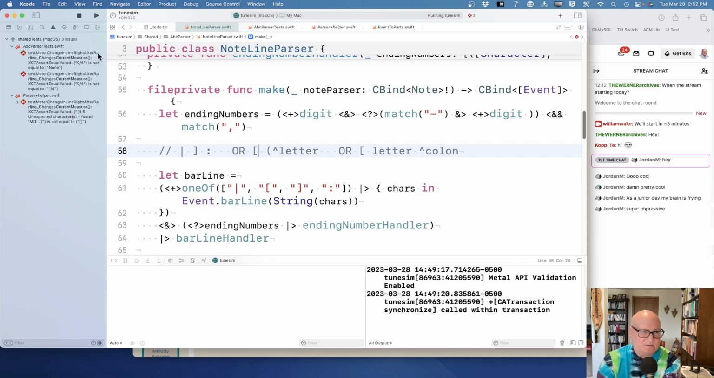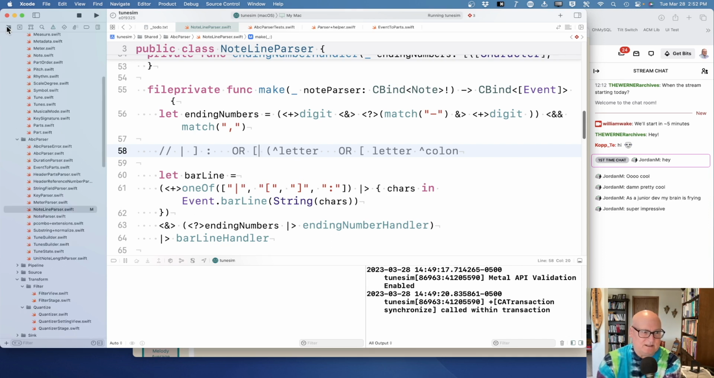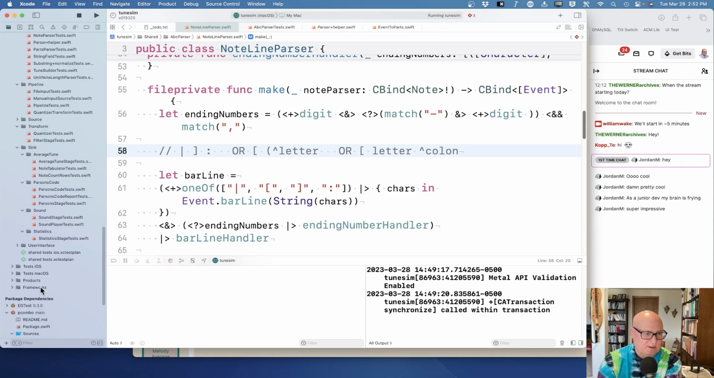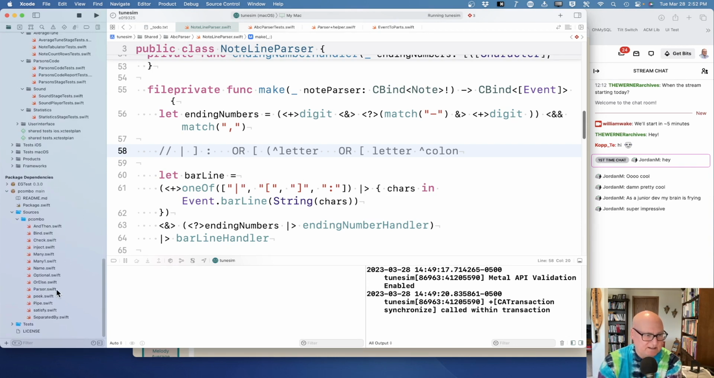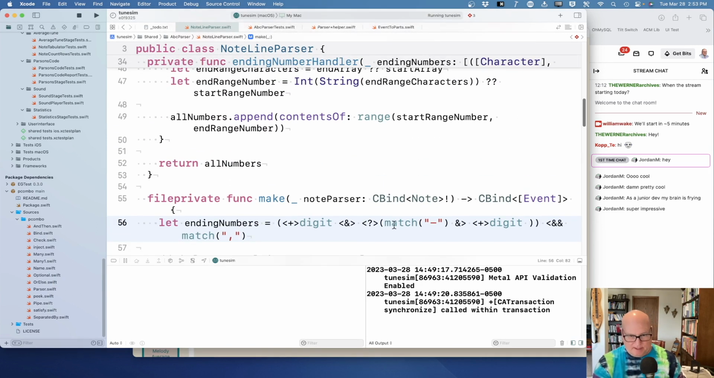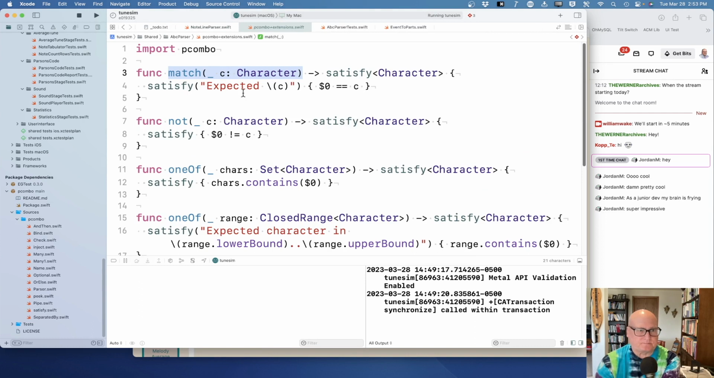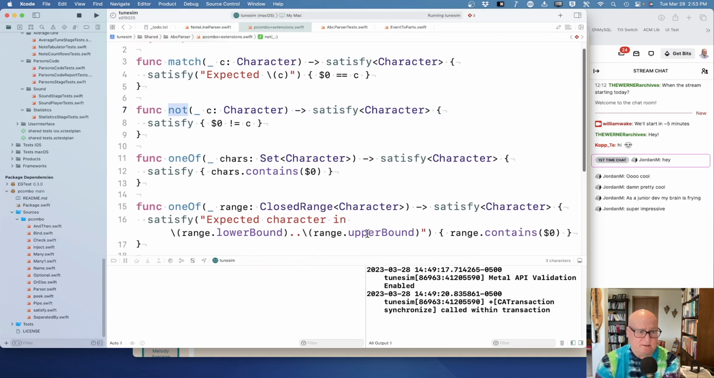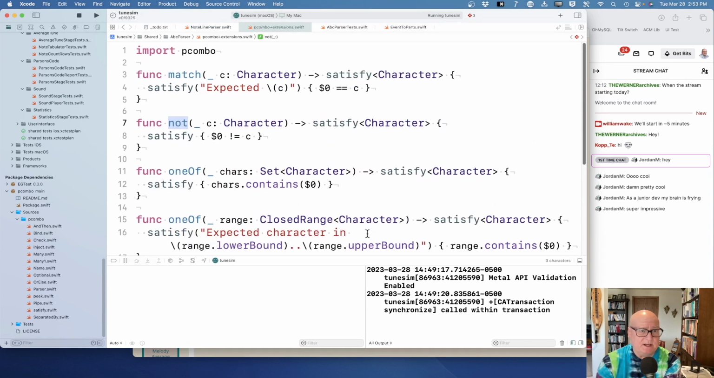Now, I don't know. I'm not sure what we have in the parse library to say is not. We don't really have one, do we? Let's go find match. We have a not for match. Okay. We don't have a none of.